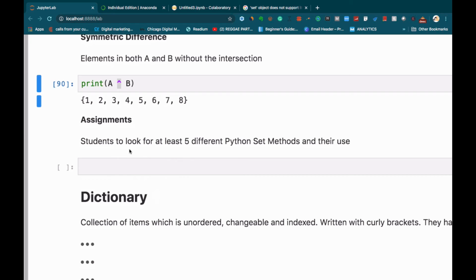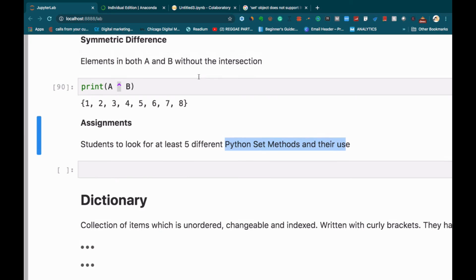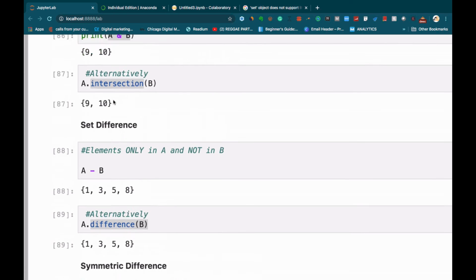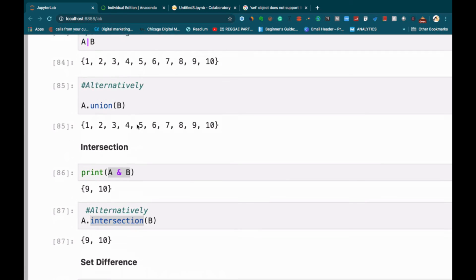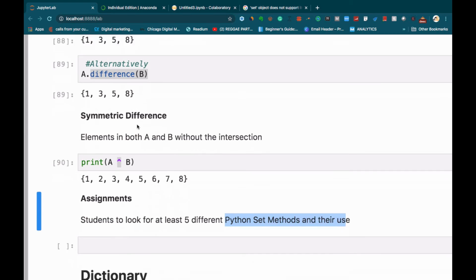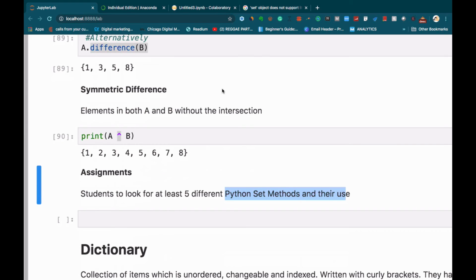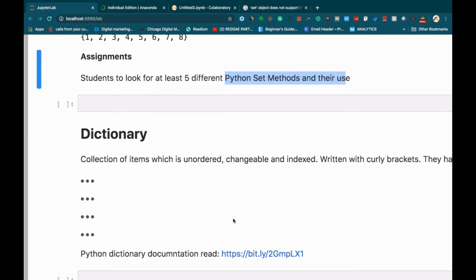Okay, you can check other Python set methods. We've been using some of them, like the difference, the intersection, and the union. If you see the Python set documentation, you can see a lot of them, and then you can practice along.